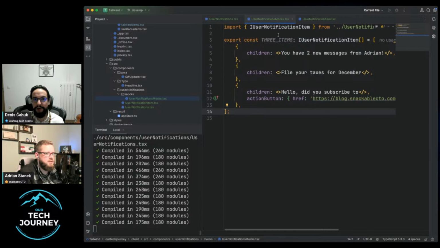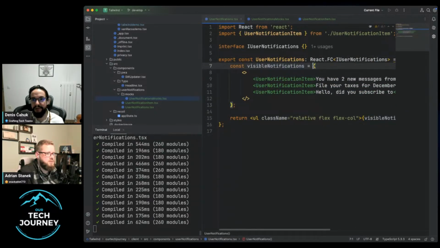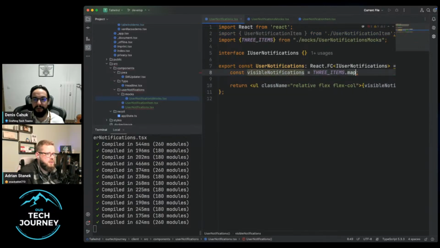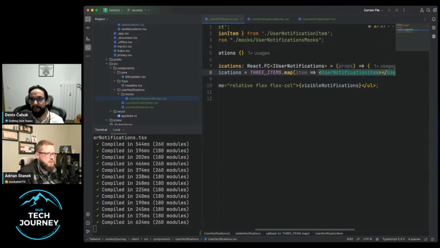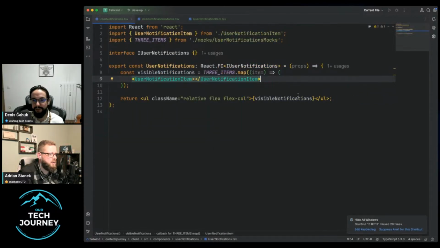Yeah. Now it's good, and now I need to use it. So rather than me faking it here, you put it inside where it actually is. I'm using three items .map, and I'm saying for each item I want a user notification item. Help me out, like this, right? Can you? Yeah, I can. It's a little bit ugly, to be honest.